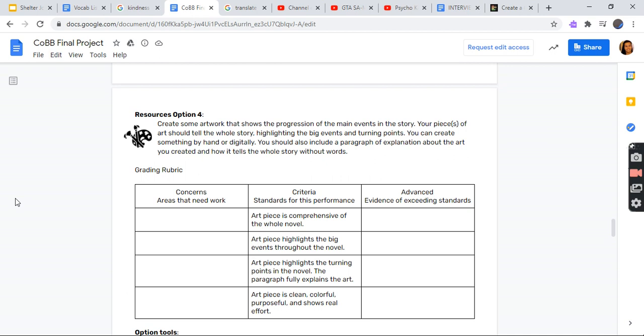Resources option part 4: create some artwork that shows the progression of main events in the story. Your pieces of art should tell the whole story, highlighting the big events and turning points. You can create something by hand or digitally. You should also include a paragraph or explanation about the art you create and how it tells the whole story without words.